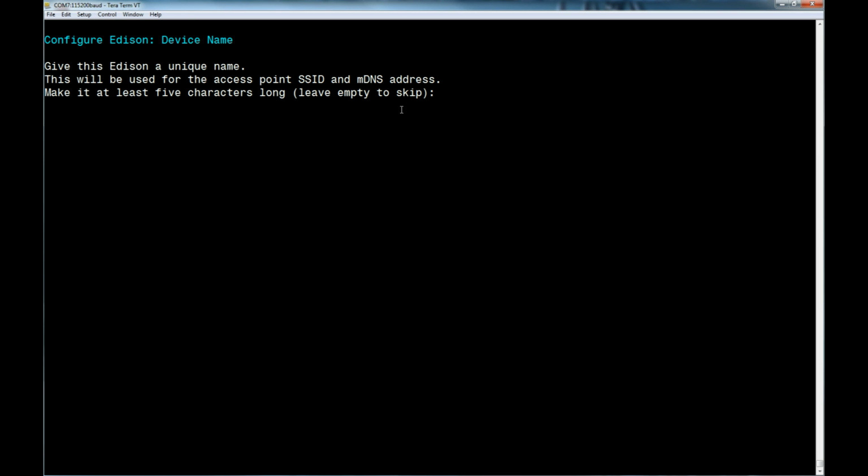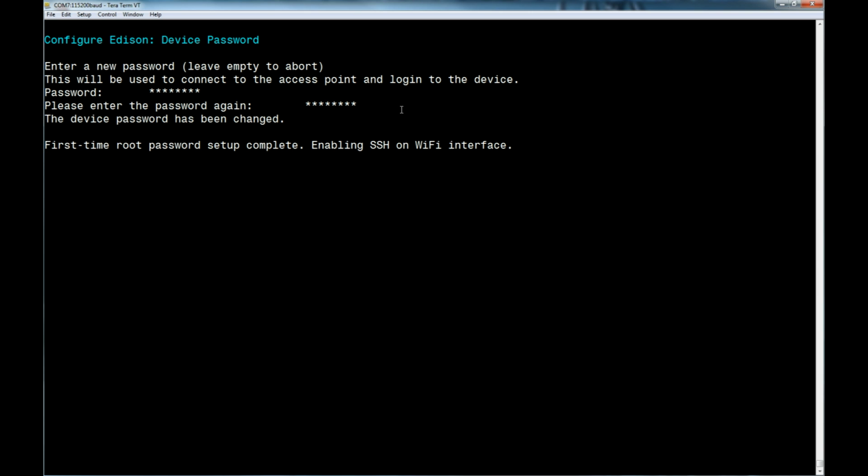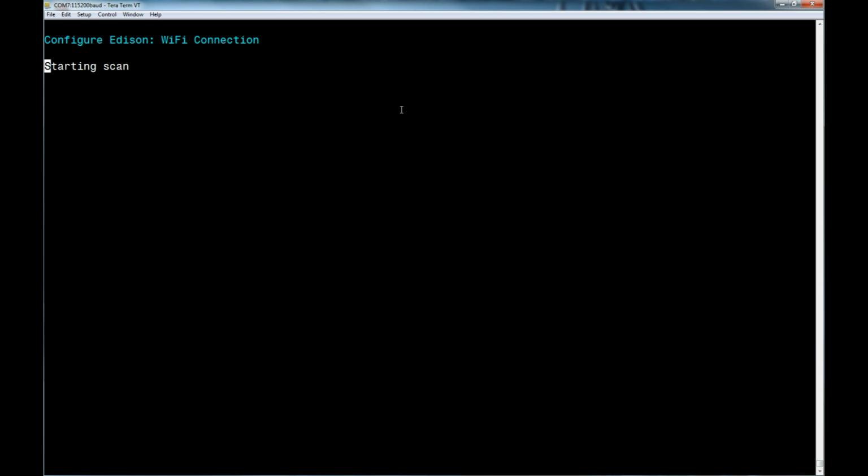So what I'm going to do is call it My Eddie. I like that. Okay. So is this correct? Yes, it is. So let's move on. And then we need to enter a password for it. Password again. And that's how you will access the device. First time root password setup complete. Enabling SSH on Wi-Fi interface. Do you want to set up the Wi-Fi? Yes, we do.